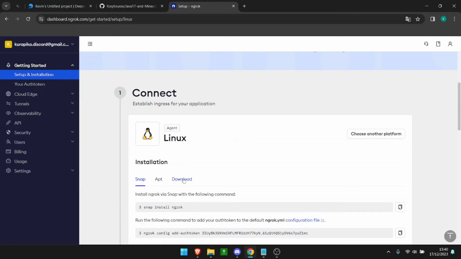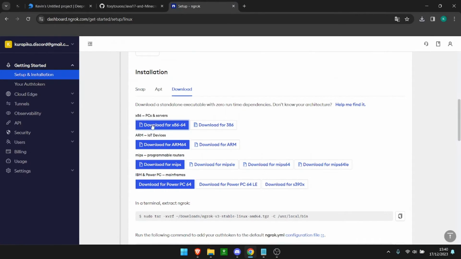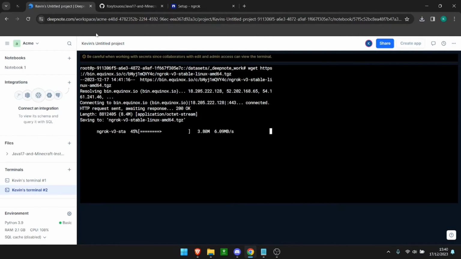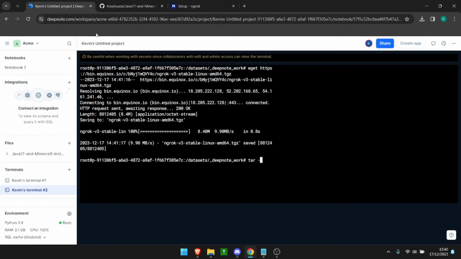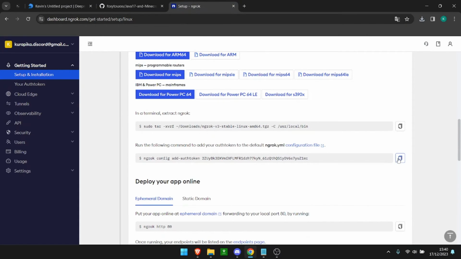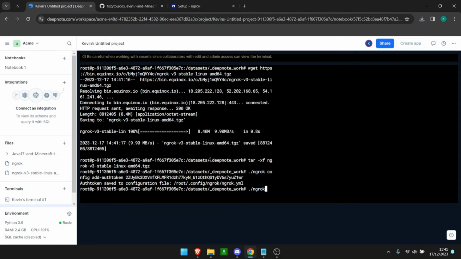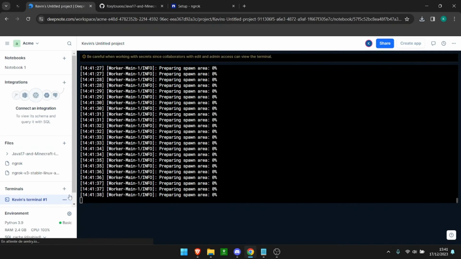Very easy. And download. Okay, so we're going to right click, copy the link address, and paste that link. We're going to do tar, ngrok. So we're going to go here, perfect. And after, we're going to run ngrok. There you go. So as we can see here, the map is spawning.